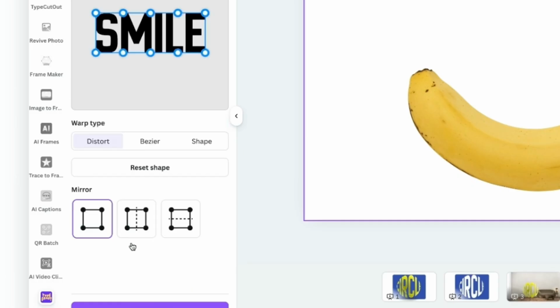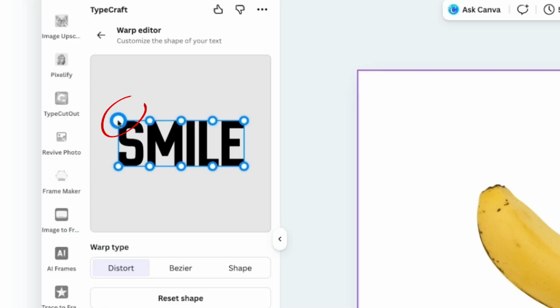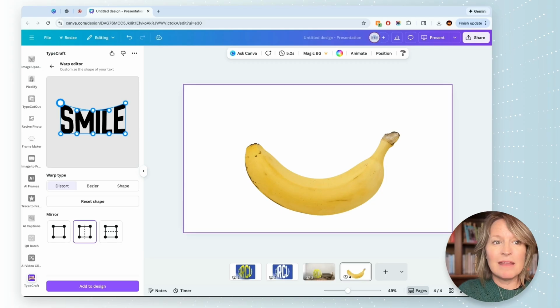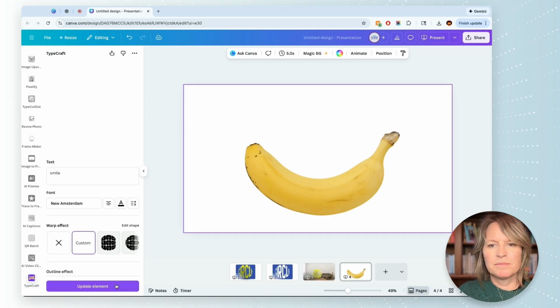But I'm actually gonna say custom, and I also am gonna say mirror. We basically want anything I do to the left to happen to the right. So if I grab this left corner and pull it up, the right corner goes up too. So that can be very convenient when you have something that is really symmetrical. And basically you just mess with these things and see what happens. So I do this a few times, and then I say add to design.